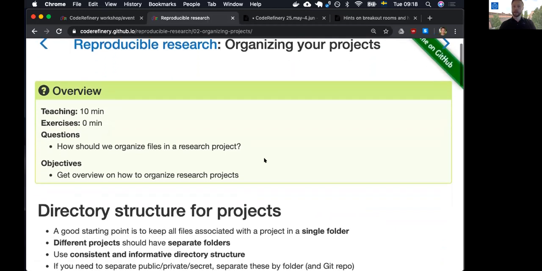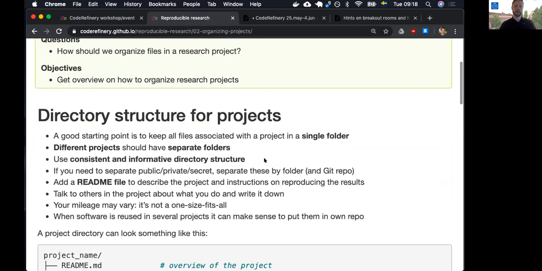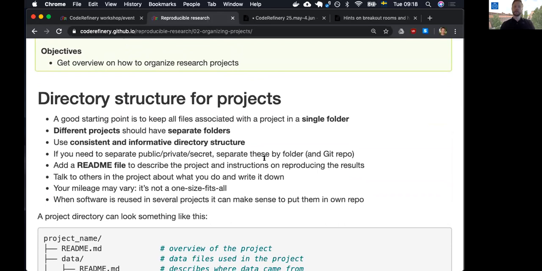And again, starting with the basics, maybe this is trivial to you, but it doesn't hurt to talk about it for 5-10 minutes. Simply, let's start with the directory structure of your projects, of all of our projects. So a good starting point is to keep all files associated with a single project in a single folder. Different projects should have separate folders. It's very useful for your future self and for your past self, your two main collaborators in this life, to use consistent and informative directory structure. It helps yourself and it helps others.